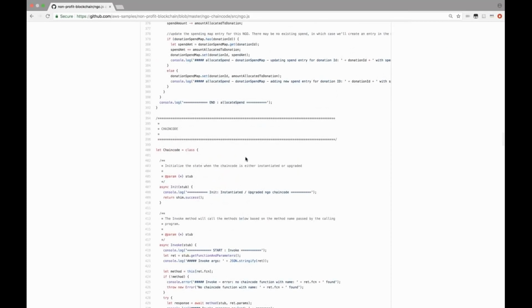Now, if we scroll down to line 400, this is where the actual Chaincode interface begins. Here is my Chaincode class. And these are the two functions that I mentioned earlier. On line 407, we have the init function. And on line 418, we have the invoke function.